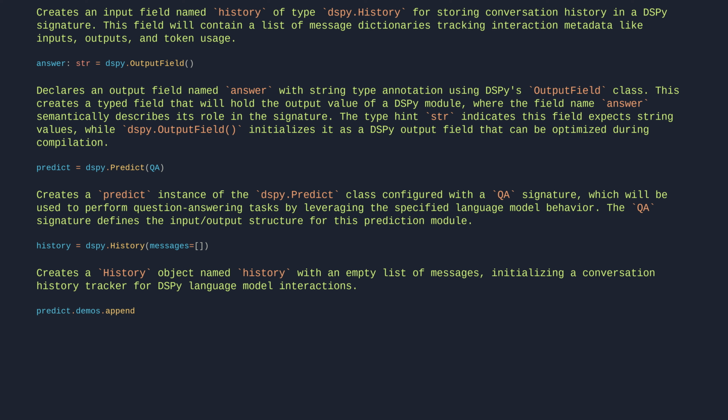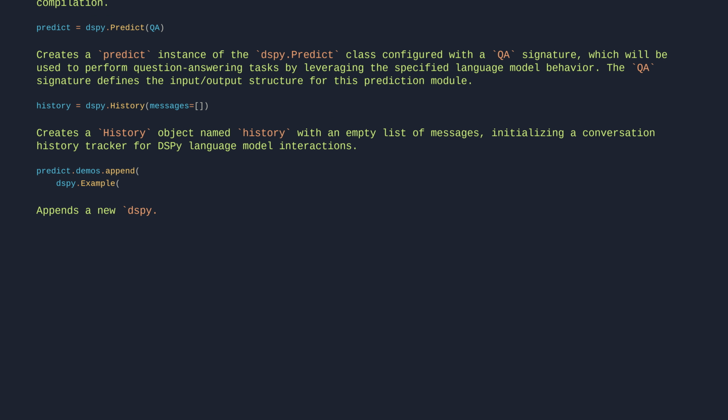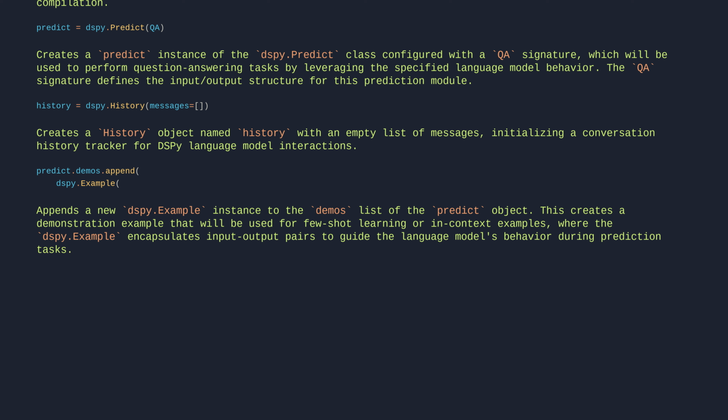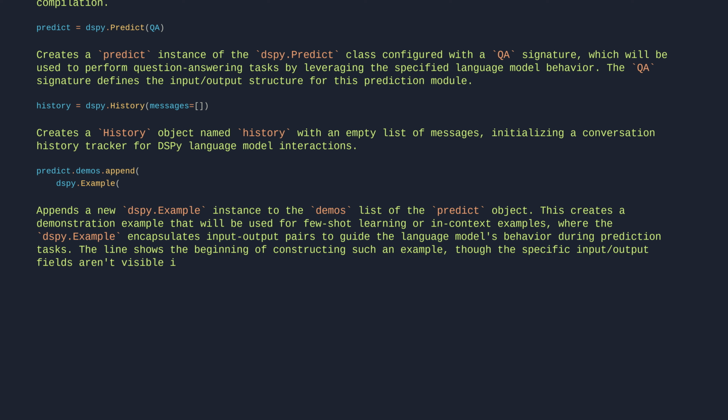predict.demos.append(dspy.Example(...)). Appends a new dspy.Example instance to the demos list of the predict object. This creates a demonstration example that will be used for few-shot learning or in-context examples, where the dspy.Example encapsulates input-output pairs to guide the language model's behavior during prediction tasks. The line shows the beginning of constructing such an example, though the specific input-output fields aren't visible in this segment.